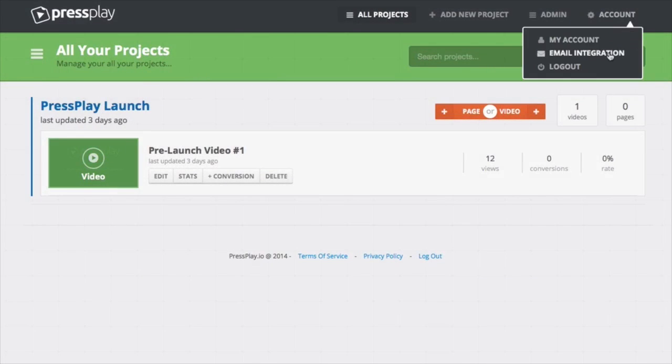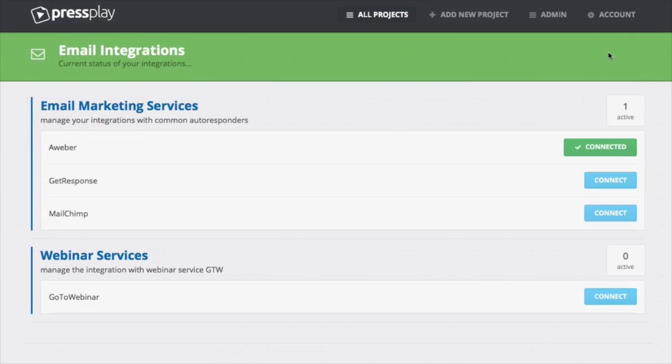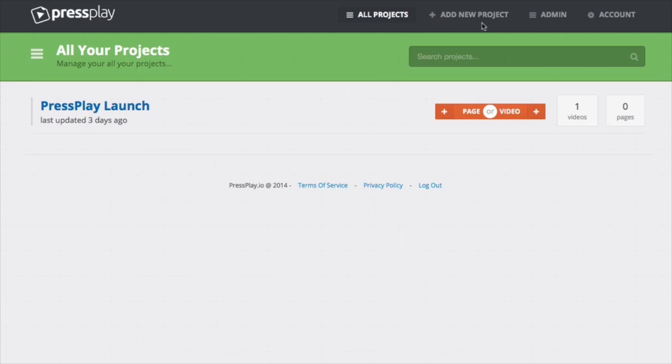Okay. Now, one other thing I do want to show you is we have an email integration page. So we do integrate at the API level with Aweber, GetResponse, and Mailchimp. And then you could also add in any autoresponder code, HTML code when you're building out your page. Okay, and then we also have a GoToWebinar service as well. So if you want them to opt into GoToWebinar, you can do that as well. So let me go ahead and just dive right into this so you can see how it works.